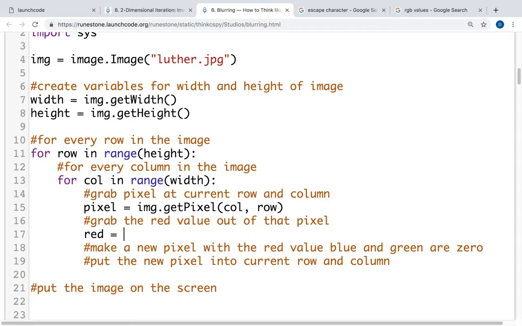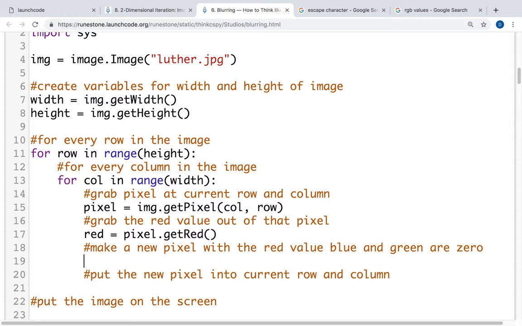Red equals pixel dot get red. Okay. We're getting there. I'm going to make a new pixel with the red value, and blue and green. And that statement needs a little work, doesn't it? With the red value. I don't know how to say this.